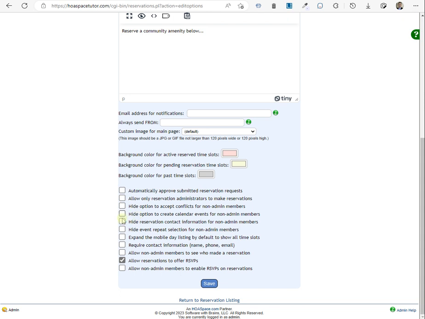The next one is hide reservation contact information for non-admin members. Normally when a person makes a reservation, they're going to have fields for contact information. So if they're reserving the clubhouse for a party, and let's say there's a specific person in charge of this party, it's not them, but there's a specific person, they're going to be able to fill in the contact information for that person on the reservation. So anybody looking at the reservation on the calendar, once it's there, will know who to contact if they have a question about the event or about the reservation.